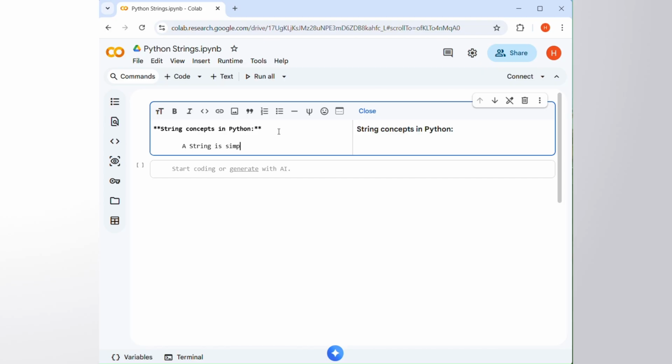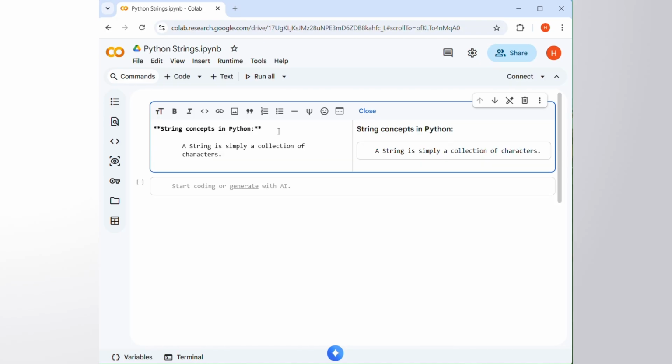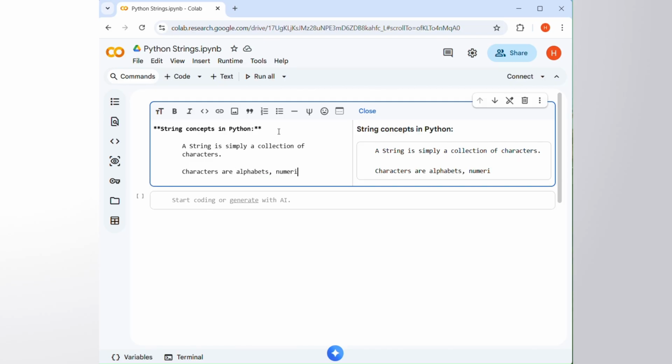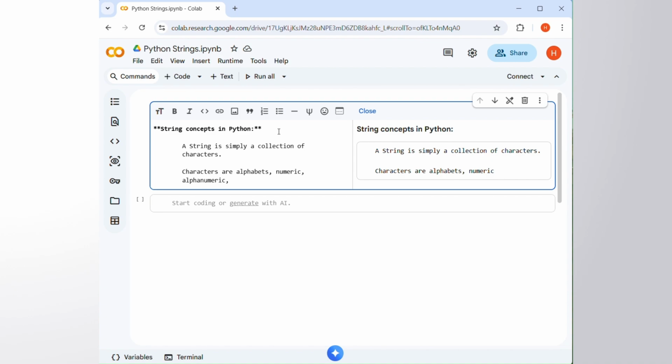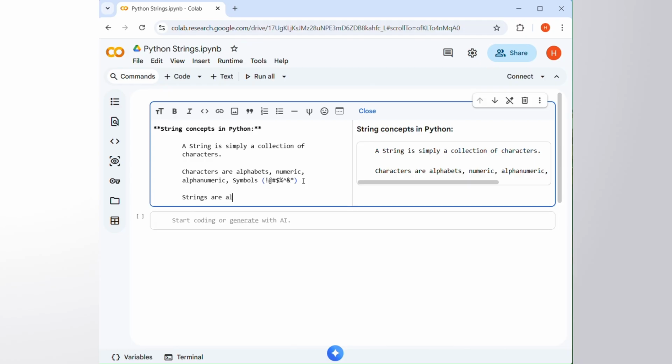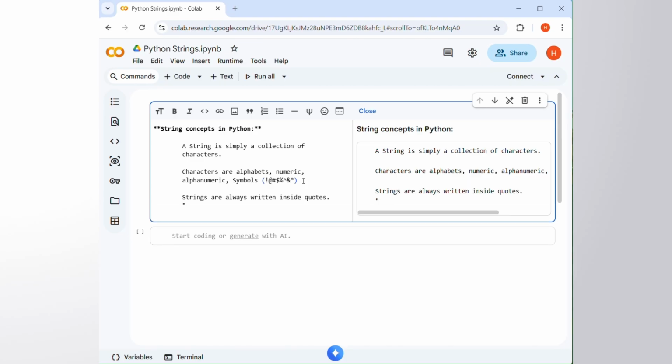A string is simply a collection of characters or alphabets, numerics, or combined alphanumeric, and symbols. Generally in Python, strings are always written inside quotes, either single quote or double quote.